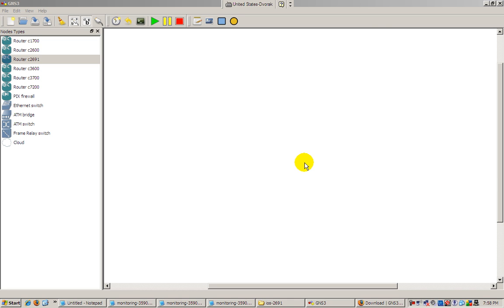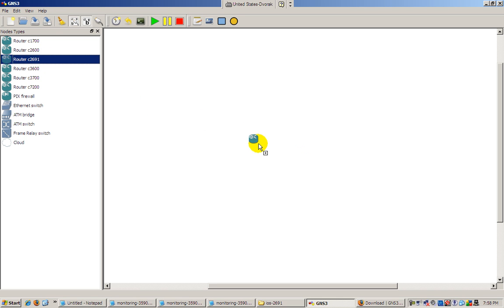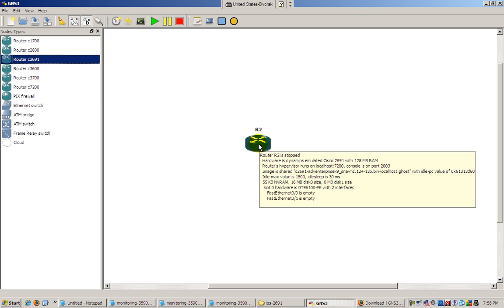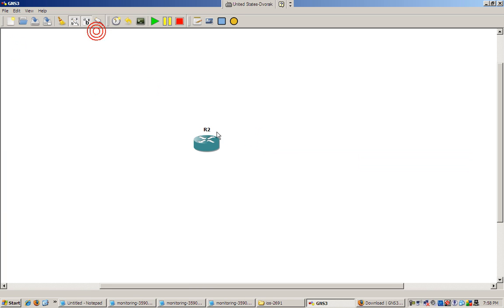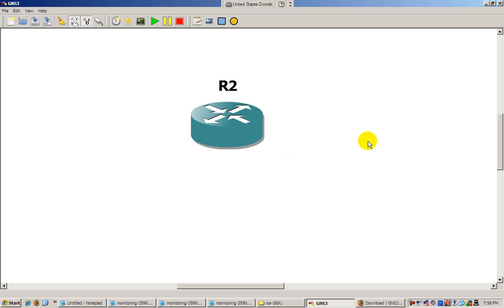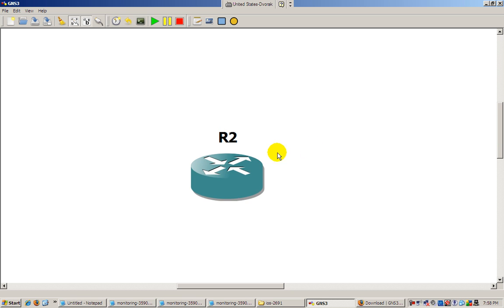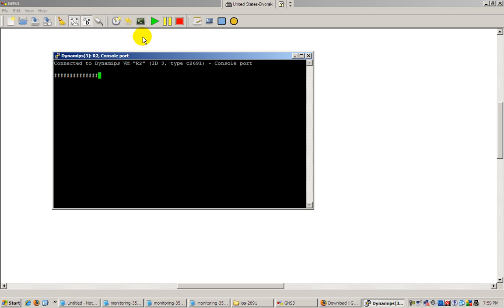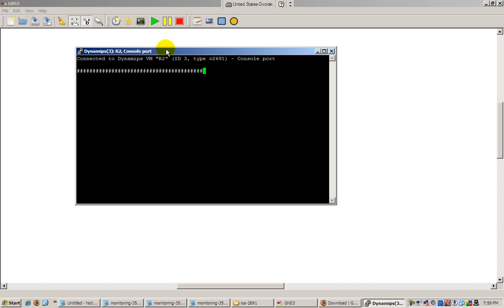So in our previous video we had a couple routers. In this one I'm just going to drag a single 2691 in there from the node types, get rid of that window, and zoom in a little bit. Alright. Now I'm going to start this up, and then open the telnet window after my hard drive stops churning. And now I'm connected to the wonderful router. And we'll let that go through.